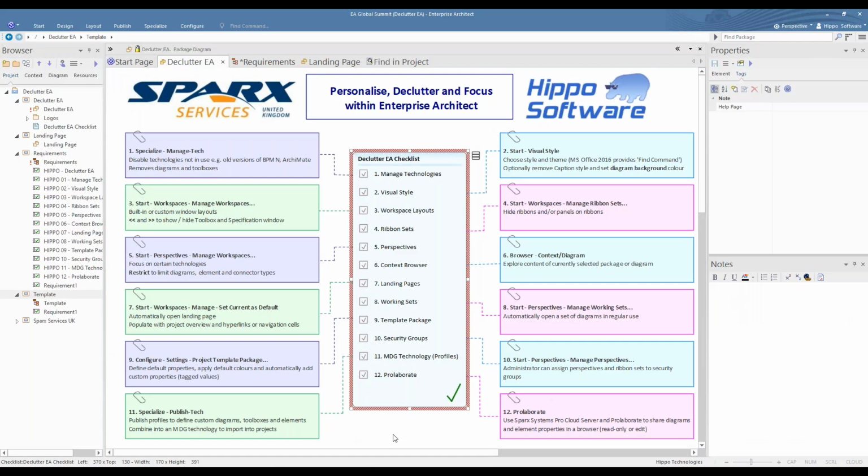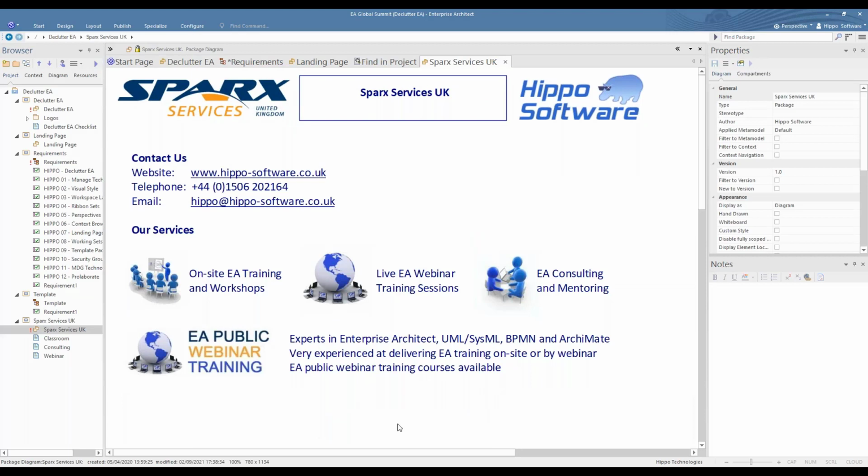So that's the end of today's workshop, and hopefully it's given you some good ideas for ways in which you can personalise, declutter and focus inside Enterprise Architect.